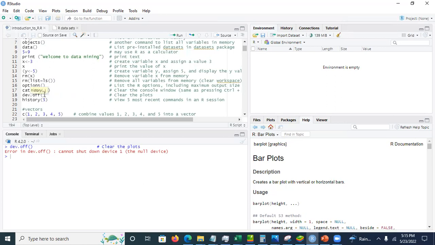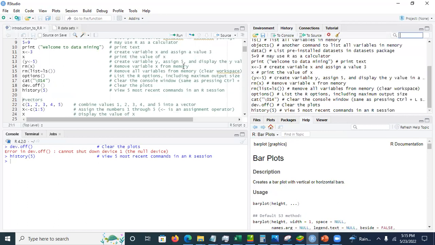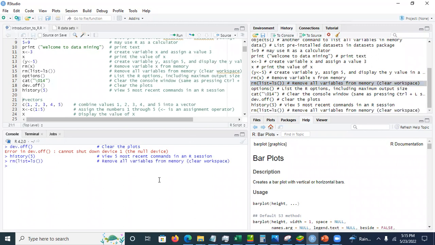History is going to show me the last 5 commands in the history. So here is my history. Those are the last 5 commands, right? And if I wanted to rerun this, I can just click here and send it to console, and this is how I rerun, okay?